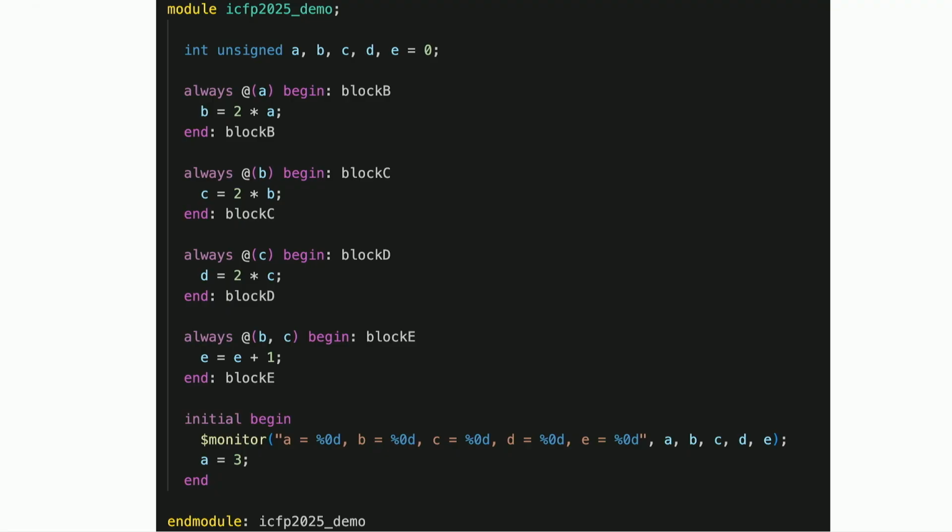So here I am going to monitor what's happening with the values, and I'm going to kick off this chain reaction of block execution. I'm going to set A to 3. What does that do? Well, it wakes up the first block, A. And what does it do? The A block assigns to B. It makes B equal to 2 times A. And then the A block goes around and waits for another change in A. Now the second block can run because B changed, and it changes C. So now there are two things listening to C: the third always block and the fourth always block. The C block will run and it changes D, and then the final block will run.